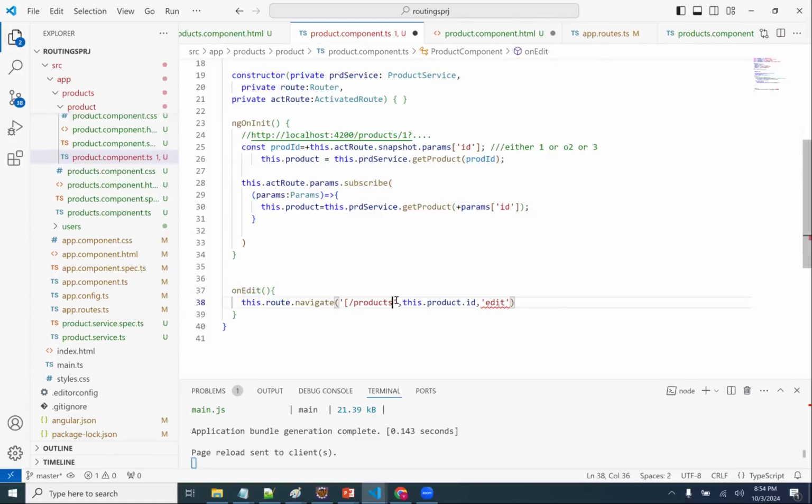But here I should not close over here, right, guys? Here I should close here, right? This is /products. First parameter, second parameter, and third parameter. /products is the first parameter. Second parameter is the product.ID, and third parameter is edit, which I'm going to click here.